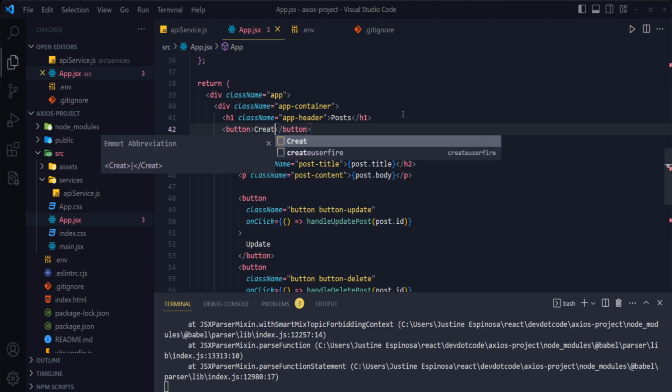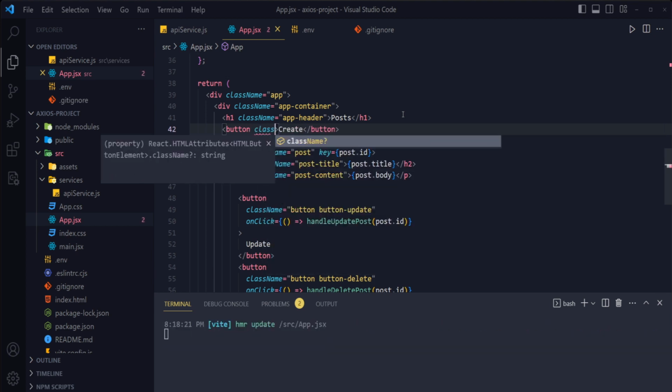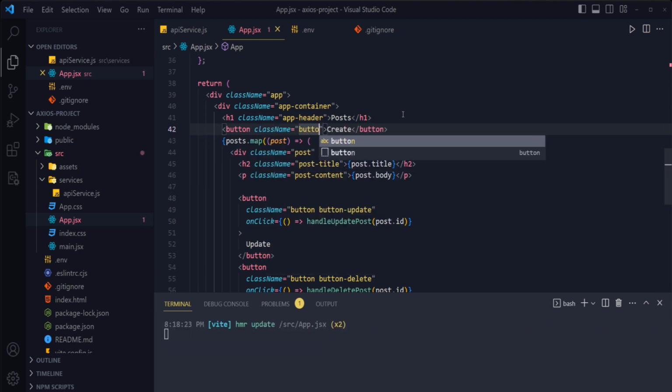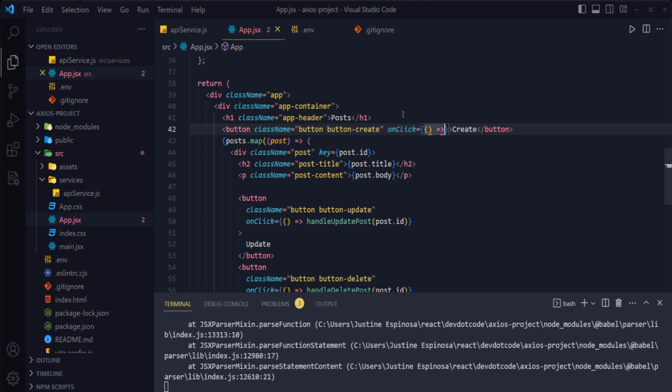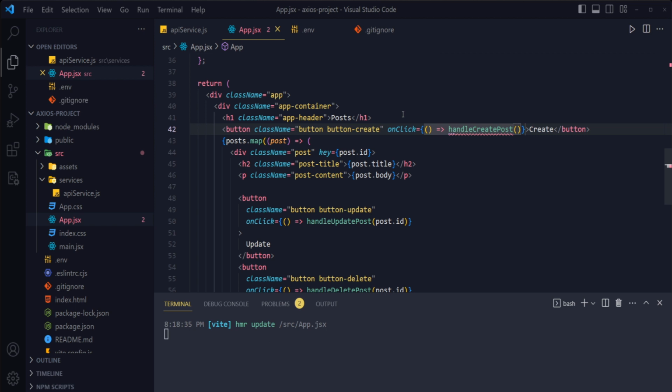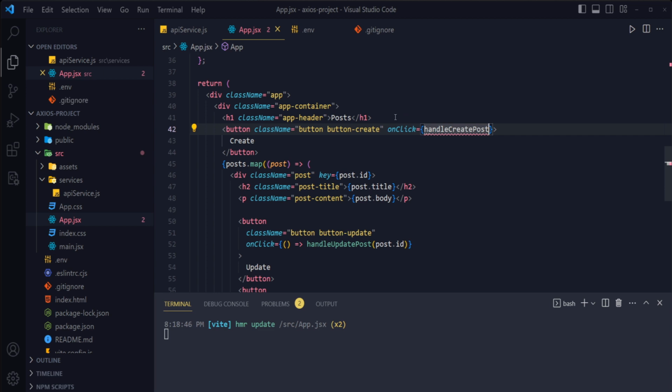Okay, so create. Maglalagay lang tayo ng class dito. Class name, tapos button dash create. And yung onClick handler, which will be an arrow function, tapos handle create post. Dito, wala muna tayong ipapasa na ID or any parameter, so pwede lang natin i-remove to actually, and tawagin na lang natin siya diretso, handle create post, kasi wala naman din tayong ipapasa na value sa loob ng function.